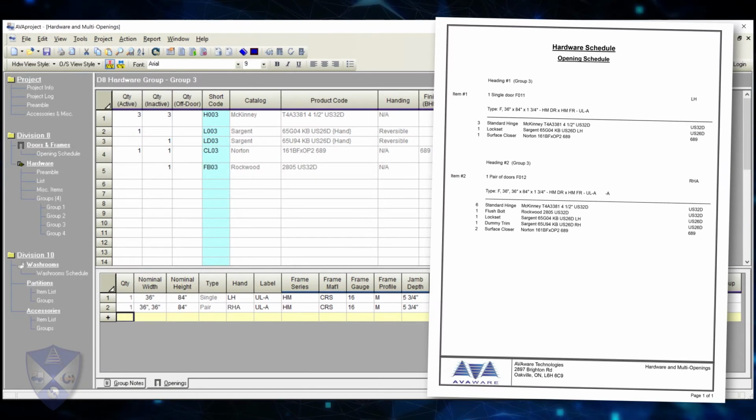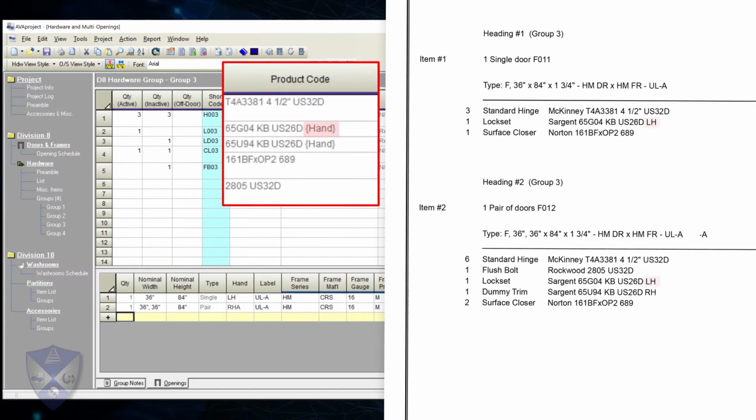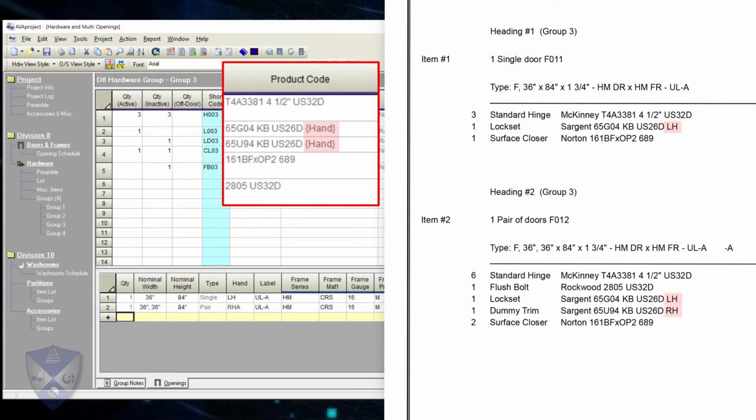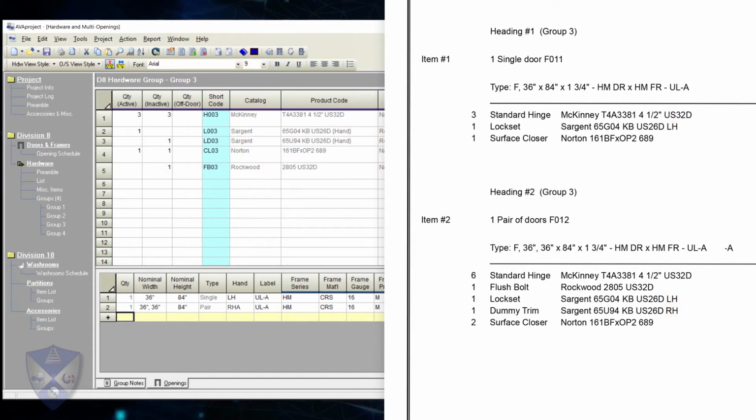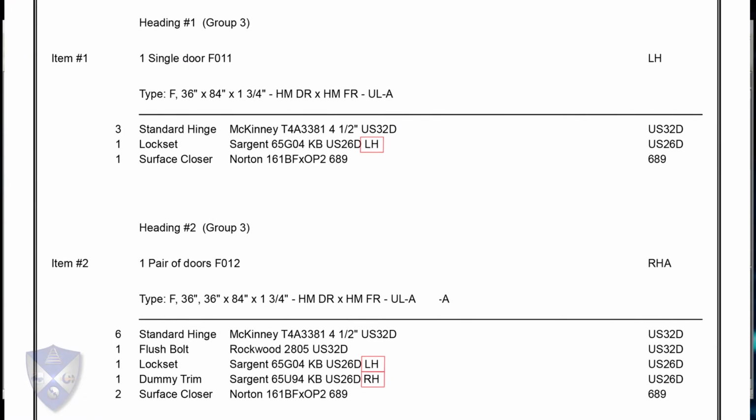Even opening specific items such as handing need not be considered when creating hardware groups. In the hardware groups, hardware products are listed with parameters such as handing and opening widths shown as variables to be filled in later. When the hardware schedule is created by AVAproject, these variables are populated based on the specifics of the openings assigned to the group. The products are then listed and organized accordingly.